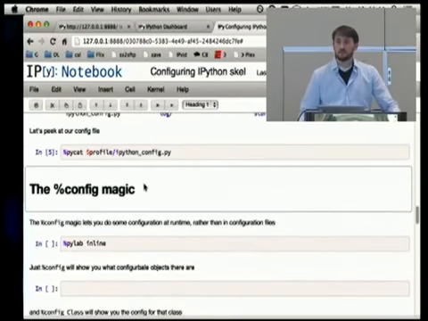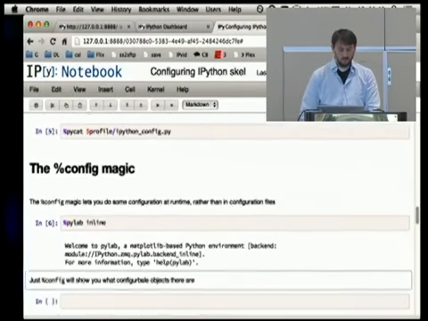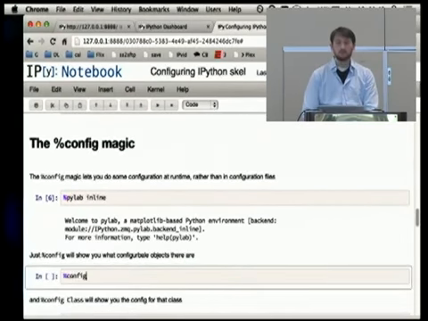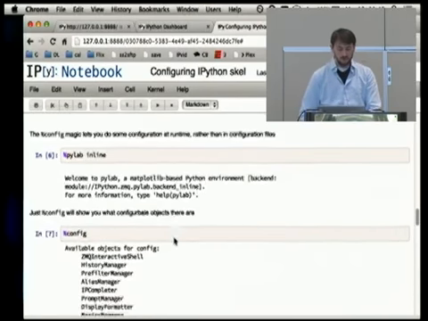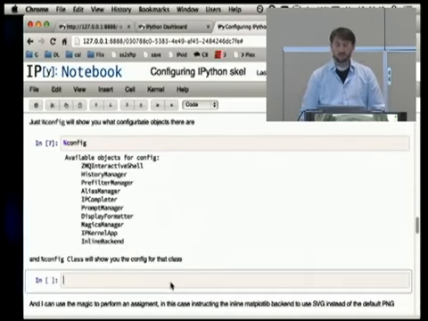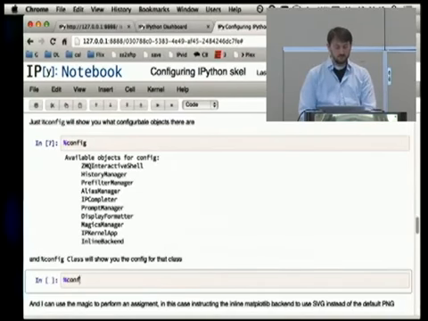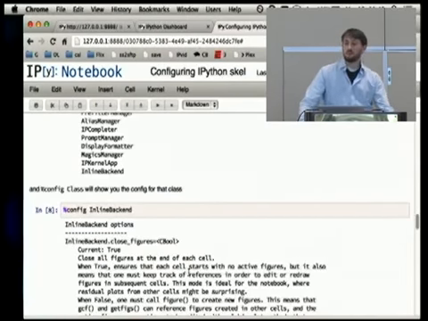At runtime, you can change configuration with a config magic. If we want to see what's configurable in my current session, I can just do the magic config. This shows me the current objects I have instantiated that have some config I might be able to change. And if I want to see what's configurable for a particular class, I can do config InlineBackend, because what I'm going to configure is the matplotlib backend that we're using to display figures.